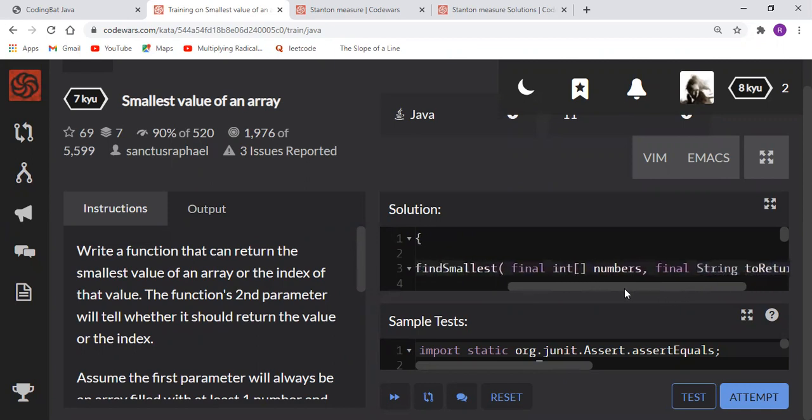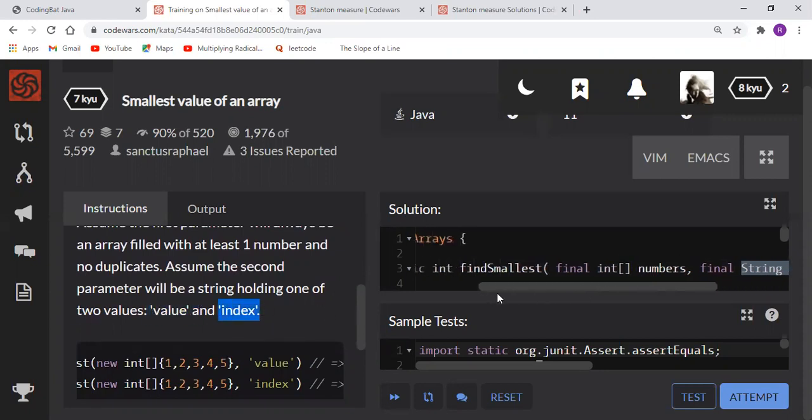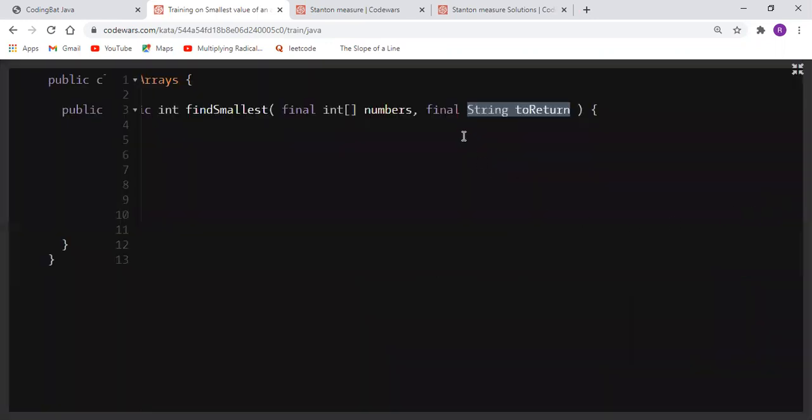Not only do we want to find the smallest value in the array, but we also want to determine what toReturn is. It can have two values: value or index. So toReturn can either be initialized to the string value or to the string index. Contingent upon the value of toReturn, we're either going to return the smallest value itself or the index at which the smallest value is found.